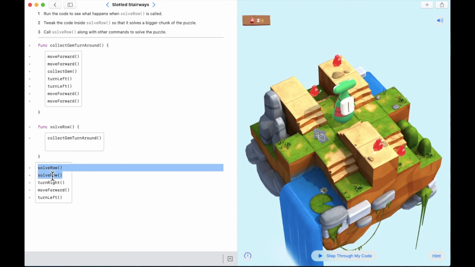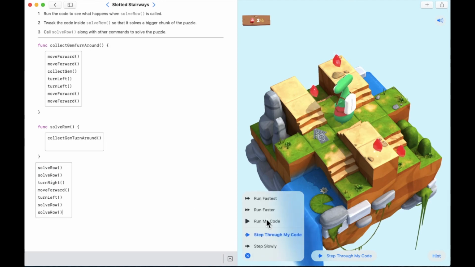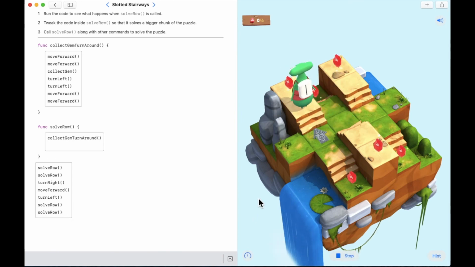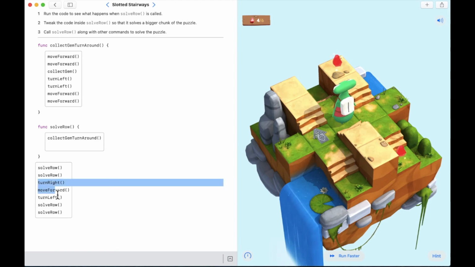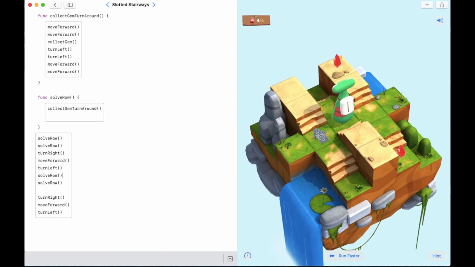So as a shortcut, let me copy these two solve rows down below. And let's run the code a little faster this time. Here we go, collecting it, collecting the other gem, turning right, going to the second row, and doing the same thing. Now, you can probably guess that we need to do the same for the last row. So I'm going to copy this and paste it here. So let's go ahead and run this a little faster to see how it works.